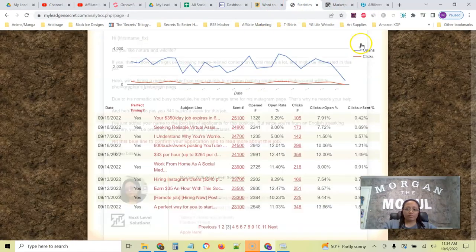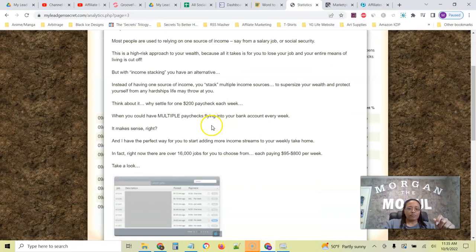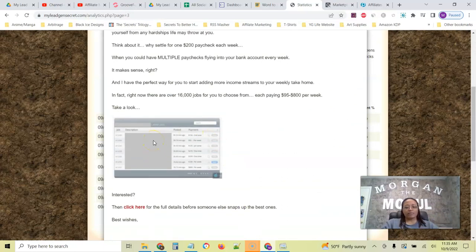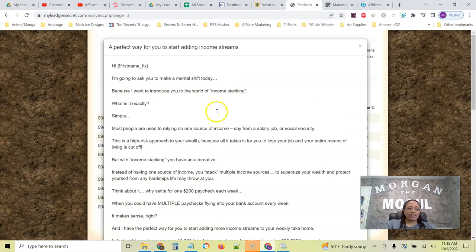So the next email here. All right, a perfect way to start adding income streams. It's got a little graphic right there. It's kind of small. But they give you a look a little bit into what their database looks like. I don't know if you can see that because it's definitely small. But essentially, it talks about the job, the description, when it was posted, and how much it's paid. Again, that is super small. I think we might leave that out. Can't read that.